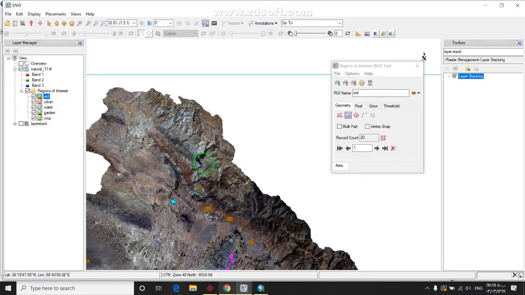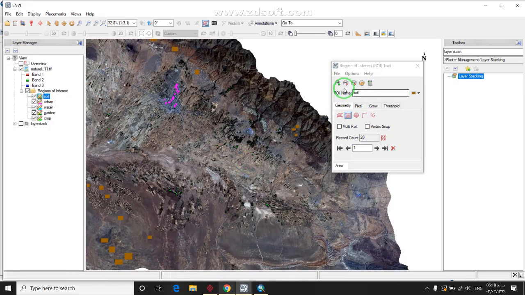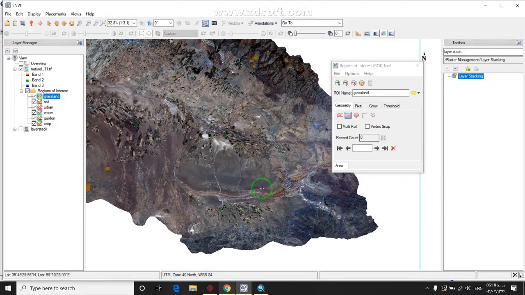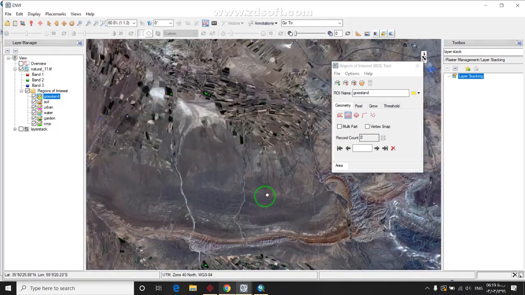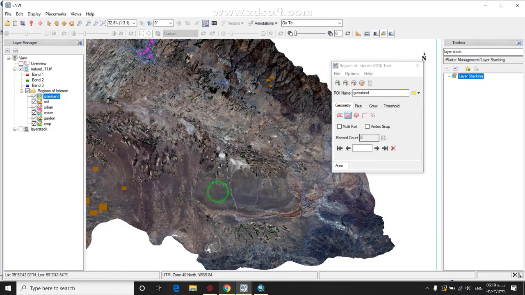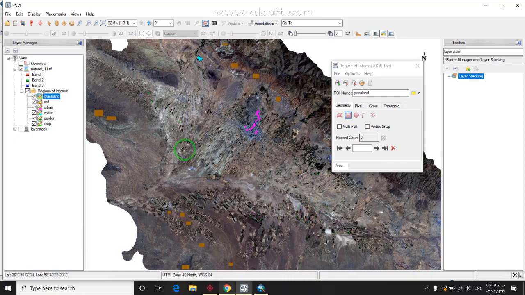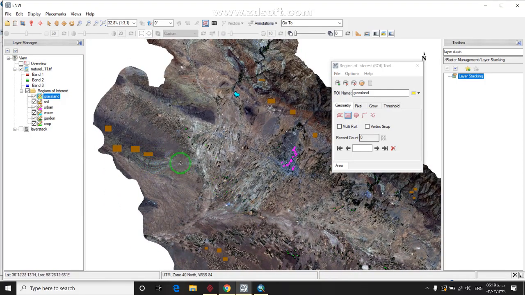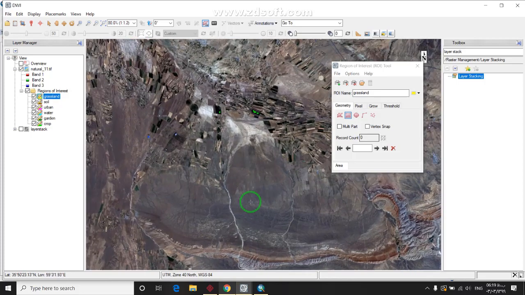Okay, that's enough for the soil. And I will go to the next ROI, which is grasslands. Grassland, and I will show it in yellow and start making ROIs. Now in my study area, this place is mostly covered with grasslands. So this color, you can see it here, here, and here, and here, these are grasslands. So I will collect them.